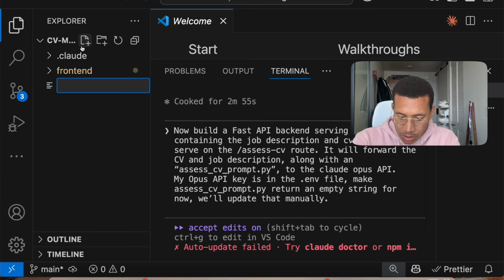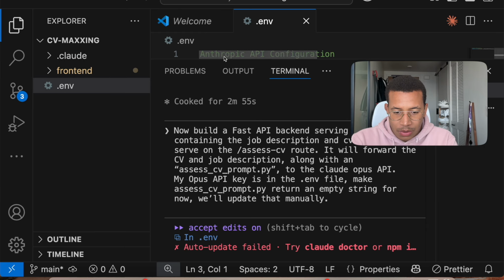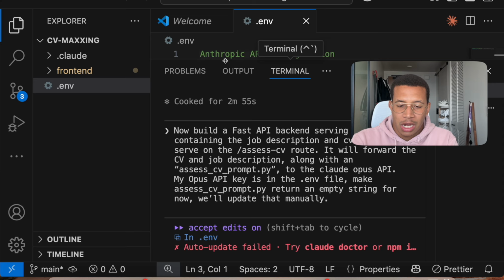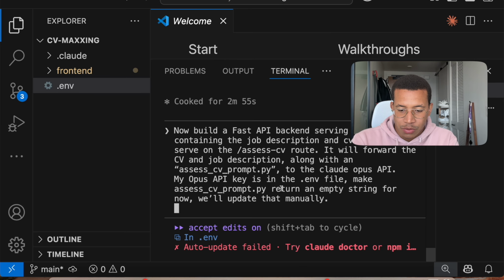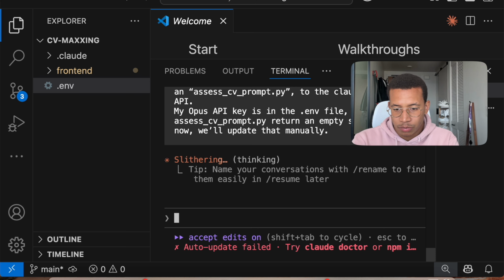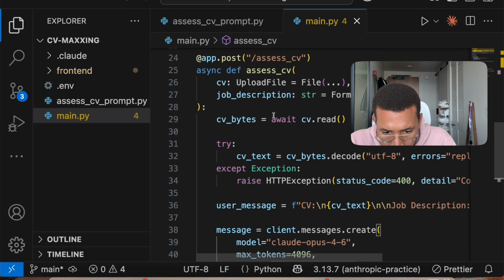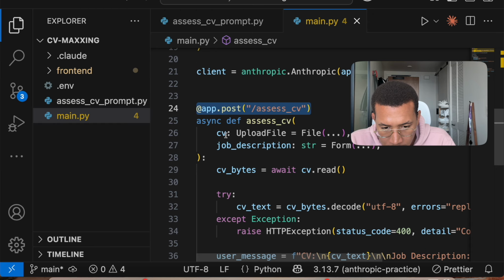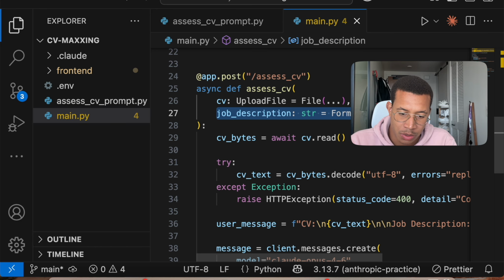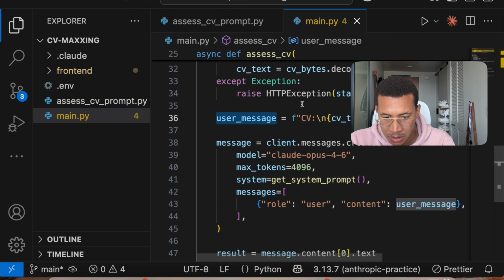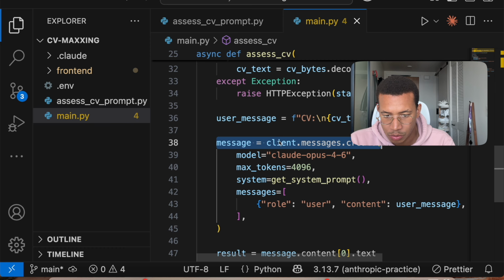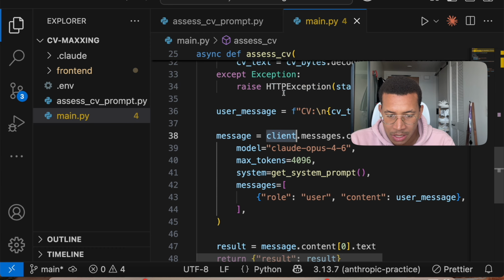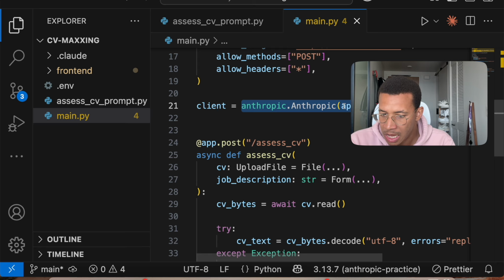I'm going to create the .env file. So I have an Anthropic API key in there. I obviously can't show it to you guys, but it'll use that to create a connection. And then, yeah, let's have it go. All right, so the server is done, and we have a new route that it's serving called assess CV. It takes in the uploaded file, also the job description. And then this is the user message basically. And then we send this to client messages create, of which the client is the Anthropic API client.